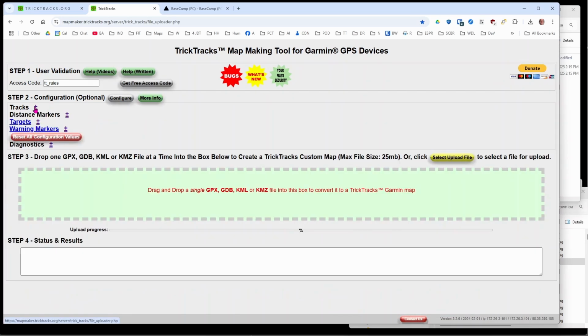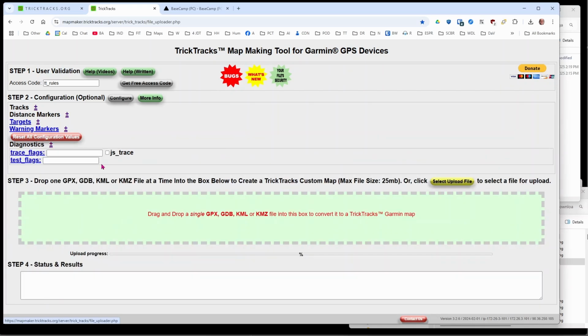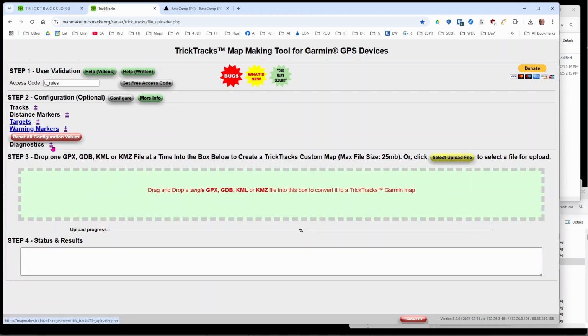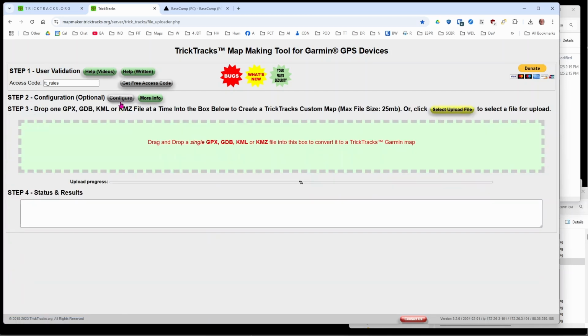So let's collapse this and talk about one last thing, which is diagnostics. Now, this is only for the developers of TrickTracks, and these are magic things that get entered in case we have to debug or work on the software. So in general, you can ignore them. So that wraps up configuration. That pretty much covers it, and you should be good to go.